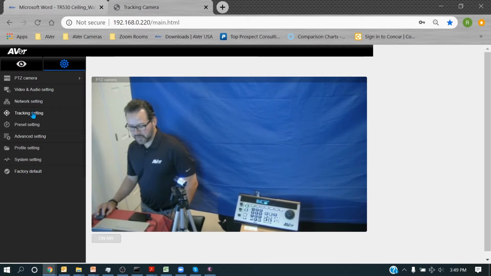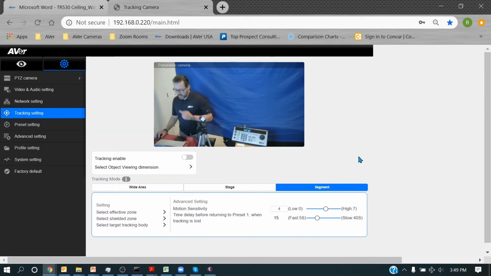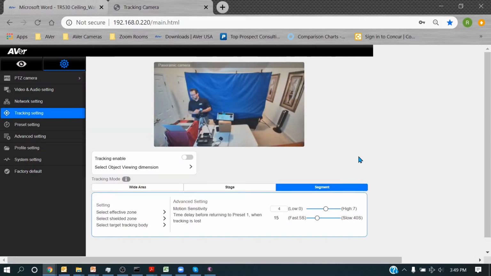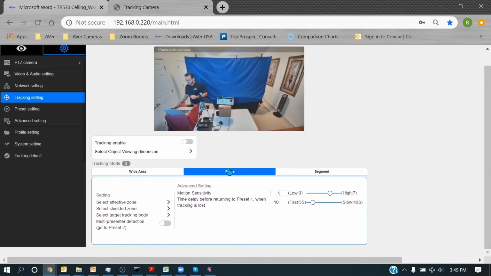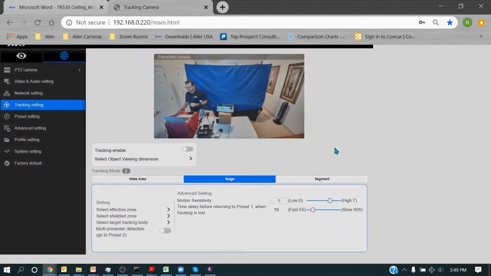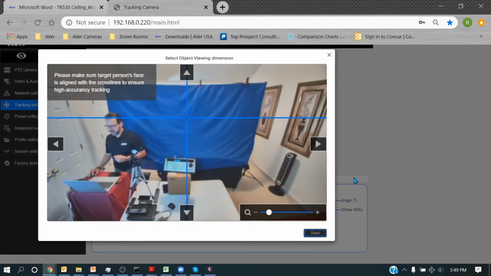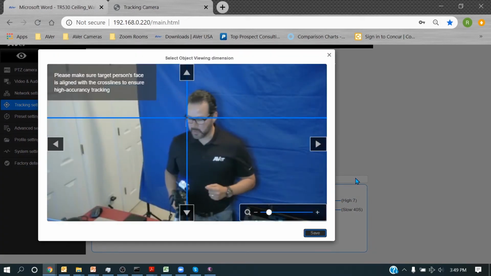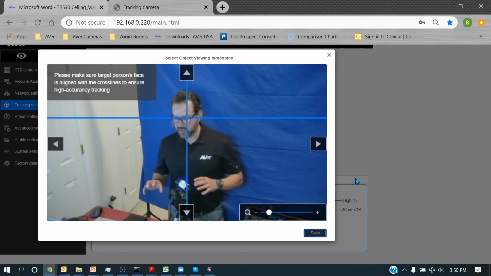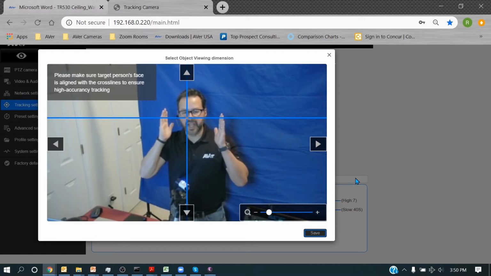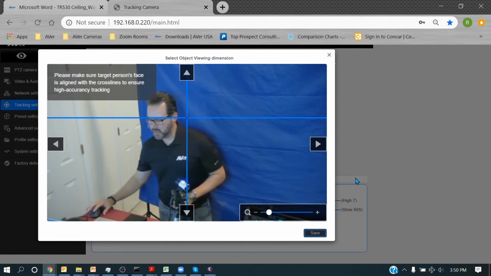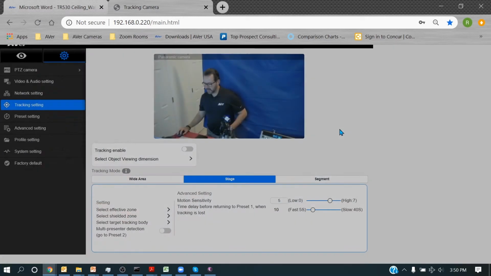We come here, tracking setting. As mentioned, we had discussed wide area. In this video, we'll focus more on stage and segment. So once we've selected stage, we're going to verify the object viewing dimension. And as mentioned, as you're panning and zooming, you want this dimension to be 1.5 inches by 1.5 inches. So once that's set up, you select save and we move on.